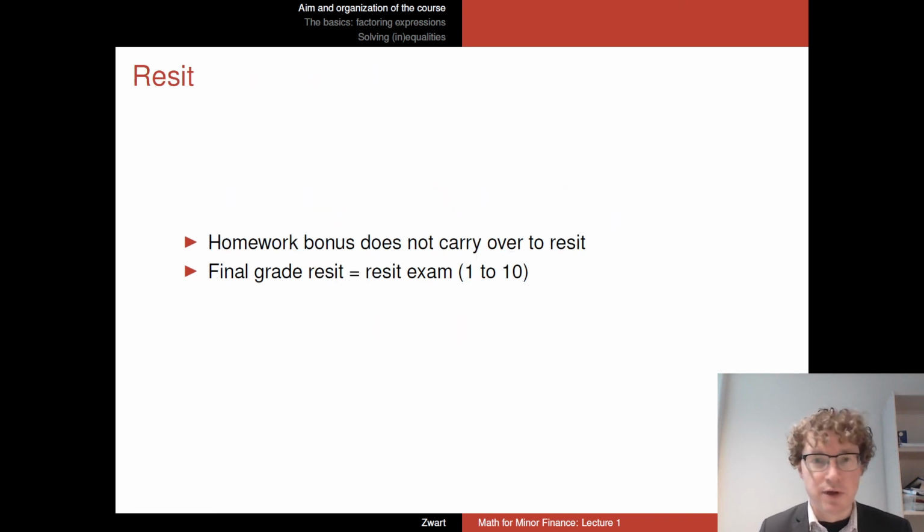Now you might not be able to do, or even fail, this exam. Then you can of course do a reset, and hopefully the reset will take place at the end of the second block. In this case, as I just explained, the homework bonus is void. It does not carry over to the reset. So your final grade for the reset, which will similarly probably be a take-home exam, will just be your reset exam grade.